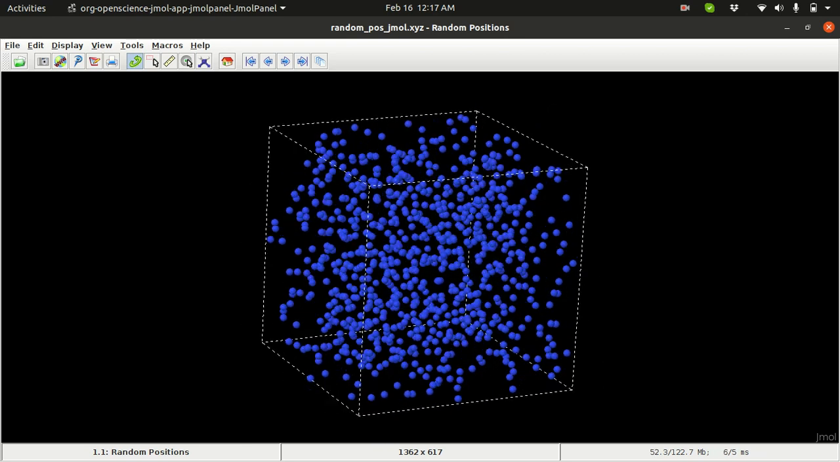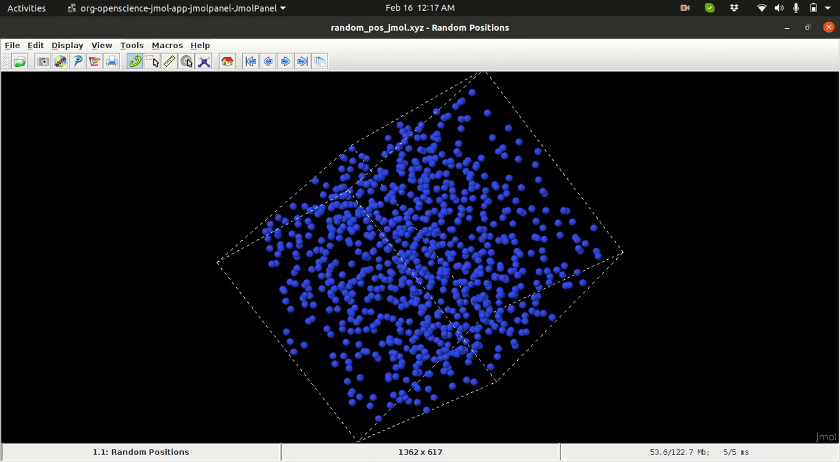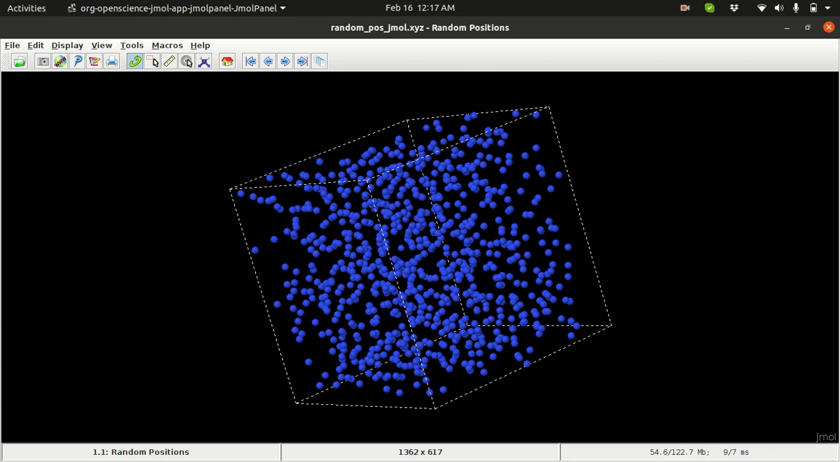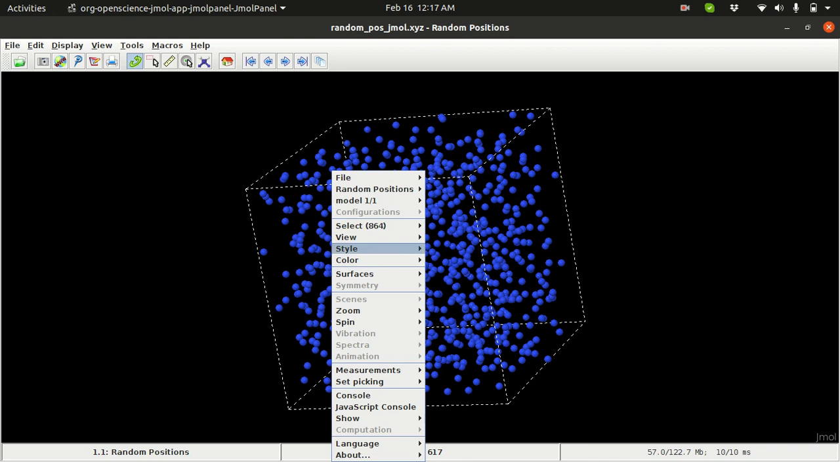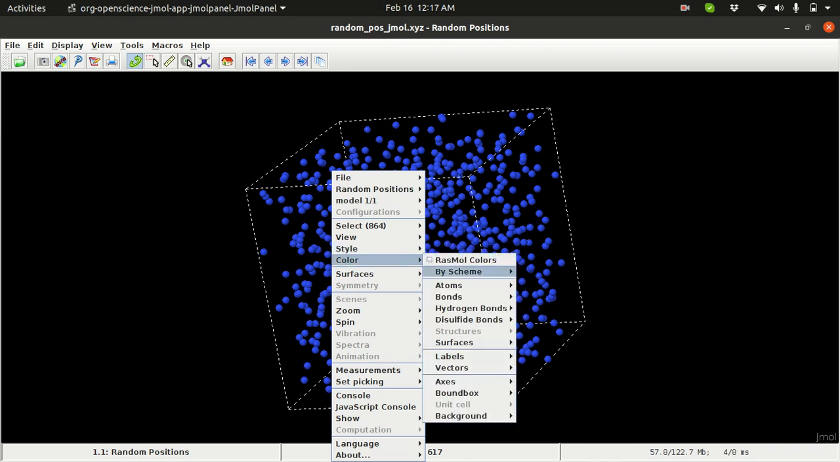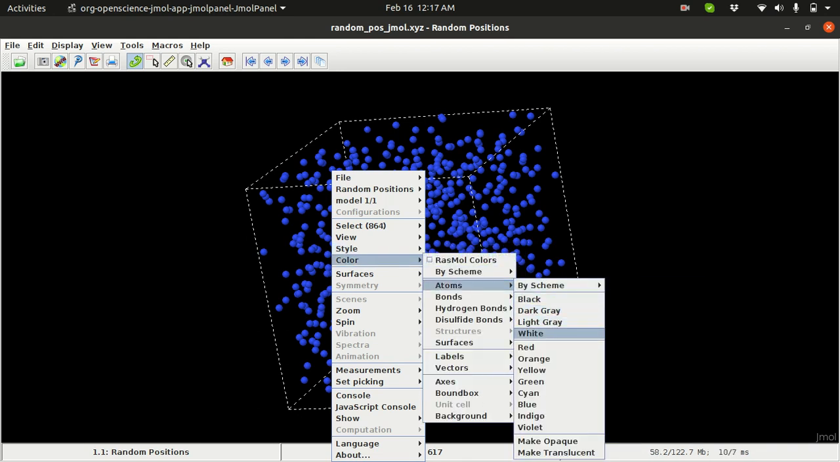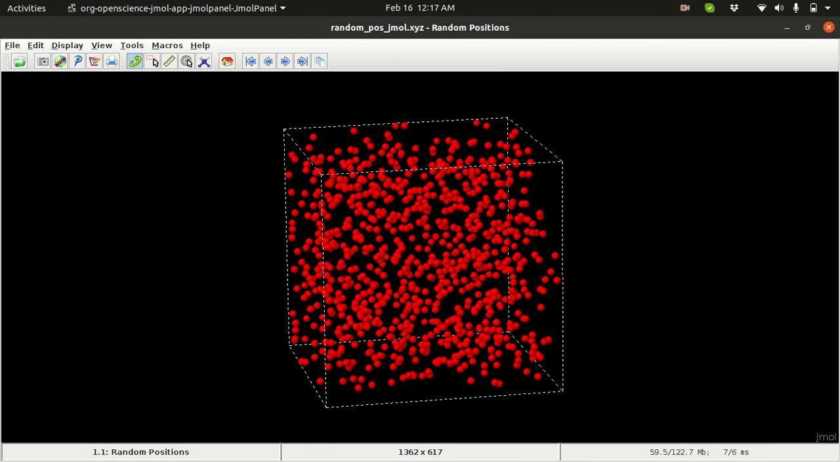So you can just scroll it and rotate it whatever way you choose, and you can also change the color of the atom. So you can just right click and then color, then atom, then you can select red maybe. Yeah, so you can just change the color according to your choice.